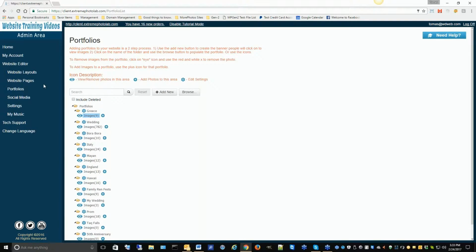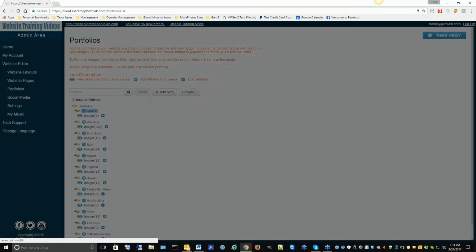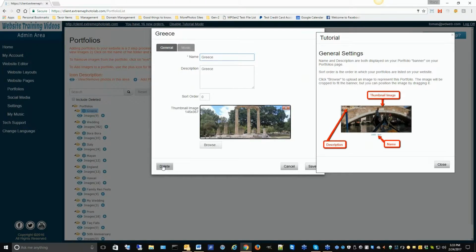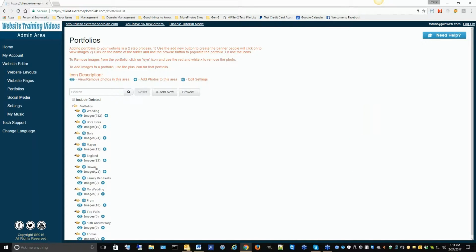So Thomas, what happens if I delete the entire portfolio, not just the images? Excellent question. I'm going to delete the entire Grease portfolio here. As you can see, it's now gone. Anything deleted with the delete button, though, can be recovered for up to 7 days.